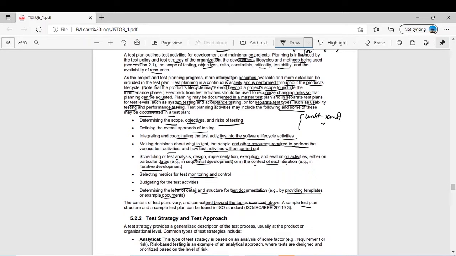A sample test plan structure and sample test plan can be found in ISO. ISO normally provides some standards for testing. You can see the 29119-3 document. There you can find a standard test plan, what the sub parts of the test plan should be, what the main parts should be, like a template. You can see this, but it is out of scope of our Certified Tester Foundation Level. When you are doing Test Manager advanced level, you have to be very familiar with the template of the test plan. But for this foundation level, it's fine if you know the main points of a test plan.